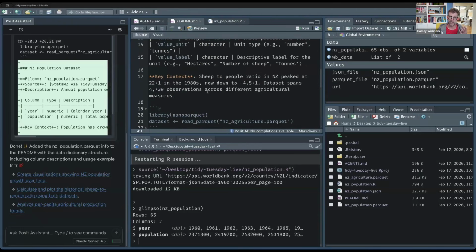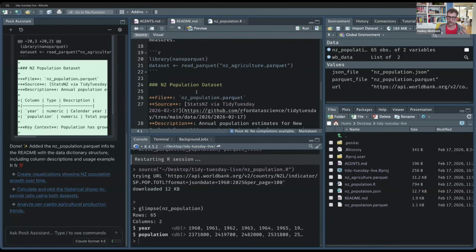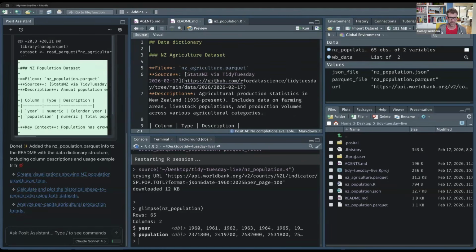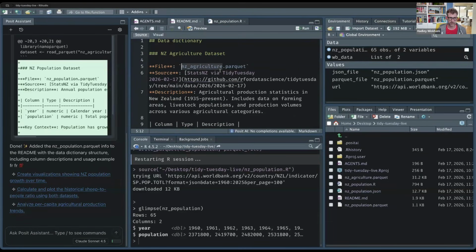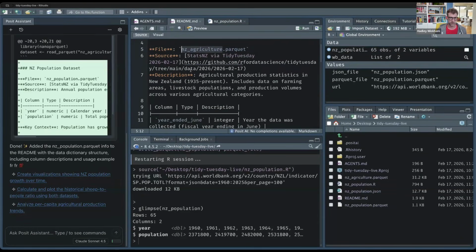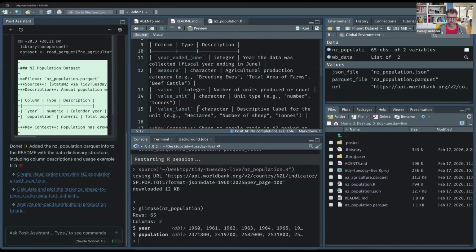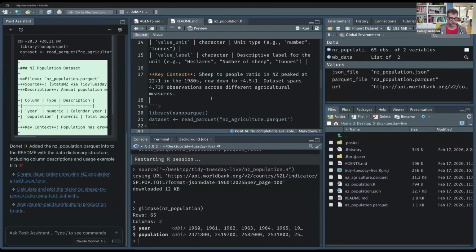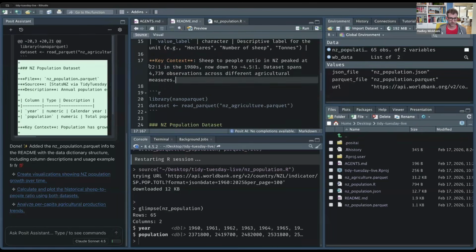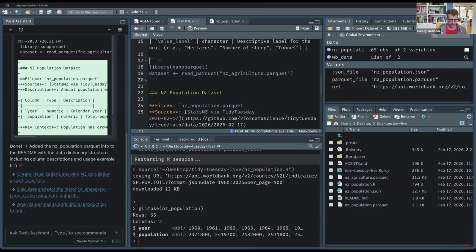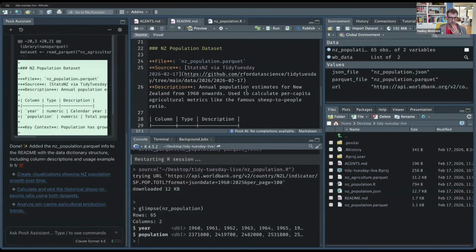But again, everything I learn, I want to record somewhere. So now my data dictionary has been updated. I've got this Parquet file. I've got the source. I've got the description. I've got the column types. Got this key context, because I actually think that's important. And then I've got this New Zealand population data set.